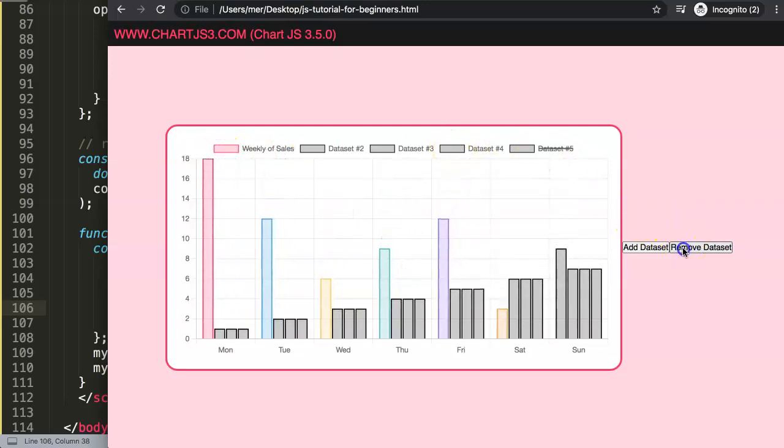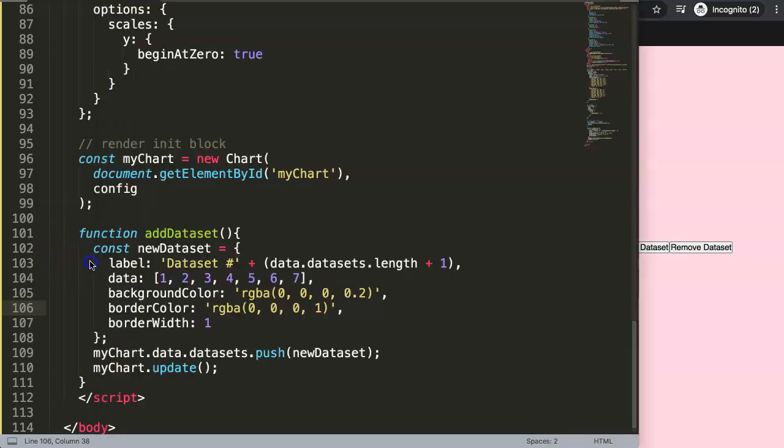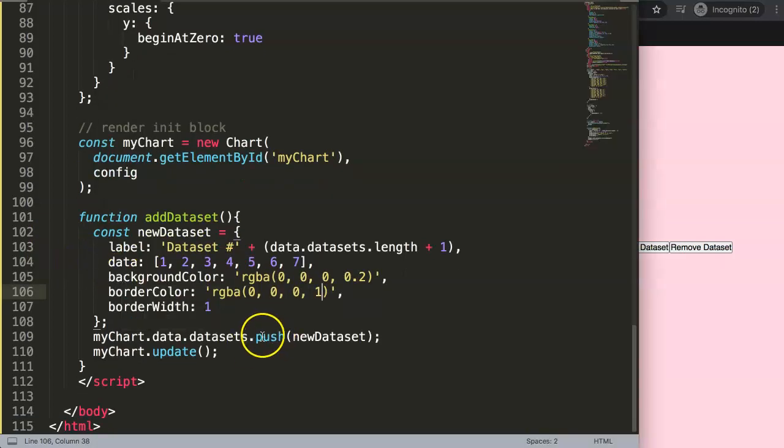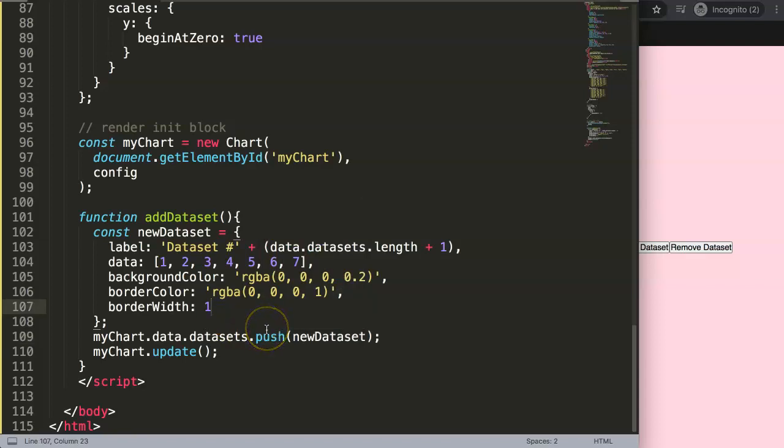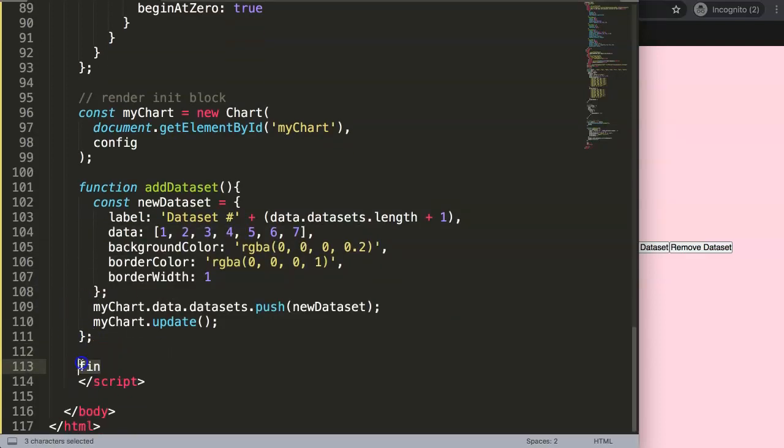What I want to do next is to remove the data set. So how do we remove the data set? Remember, with push, we're attaching data at the very end of the array. So the opposite of push is the pop value. So what I'm going to do is make here a new function, and I realize I need to put in here a semicolon just to make it more neat.